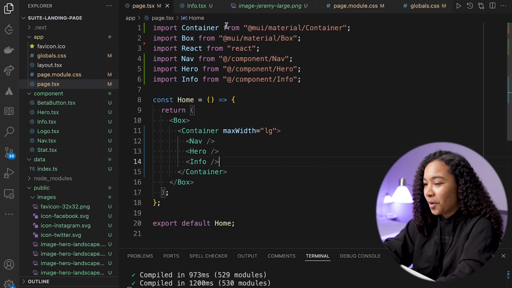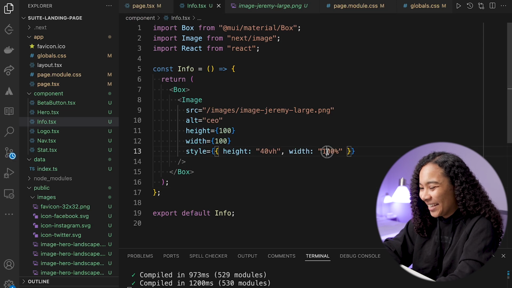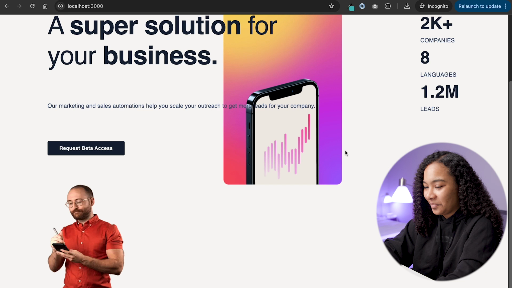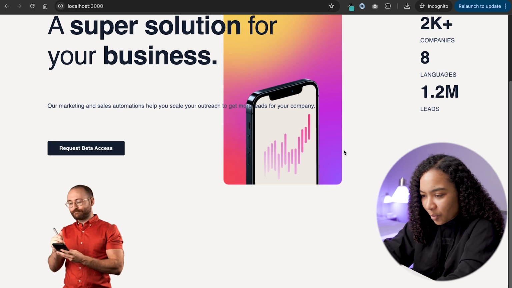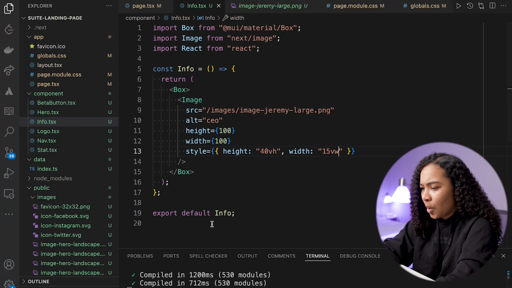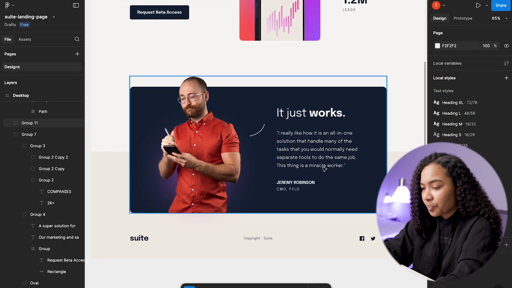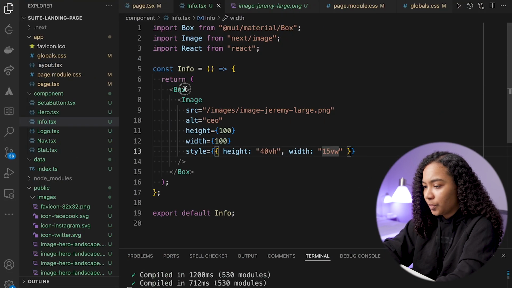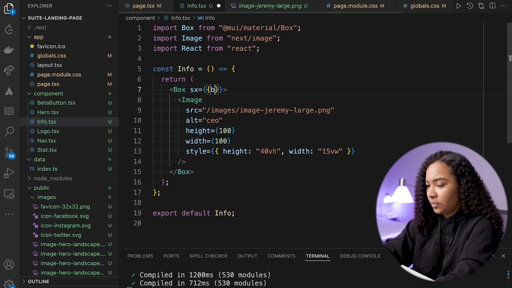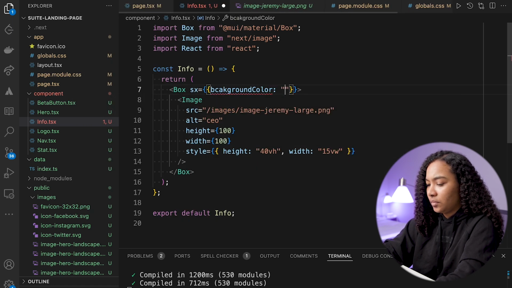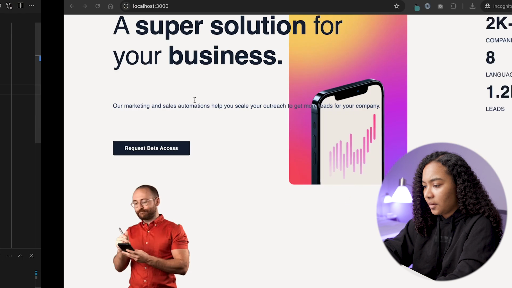Okay, no, we do not want 100% width on that. Let's say 15 view width. Okay, that's not too bad. The quality's not super great. Maybe that's why they gave us so many different images, but that's not too bad. So we'll roll with that for now. And then we need to do this background piece right here. So we're going to set the background to be this dark blue.